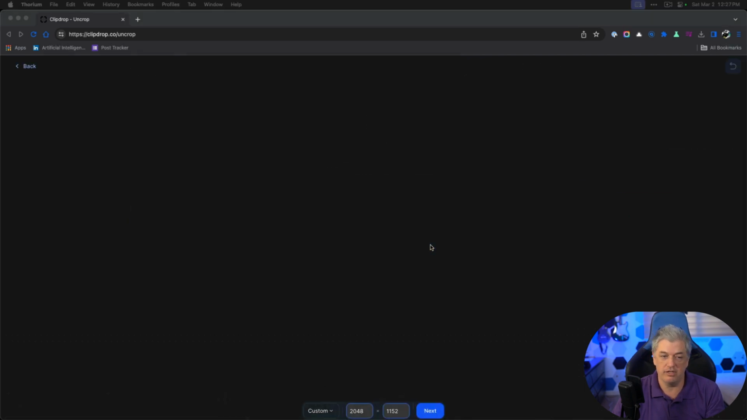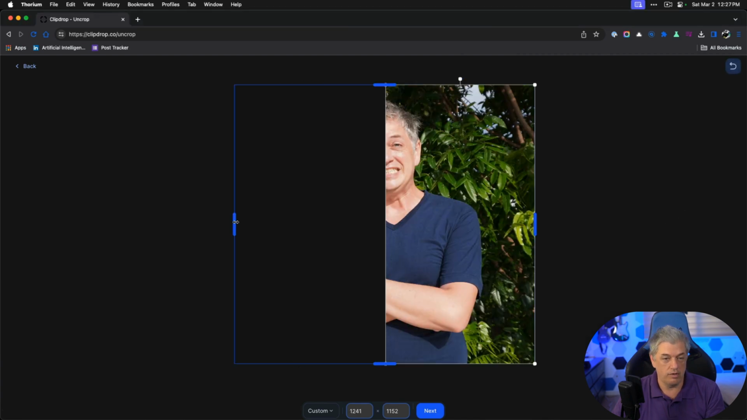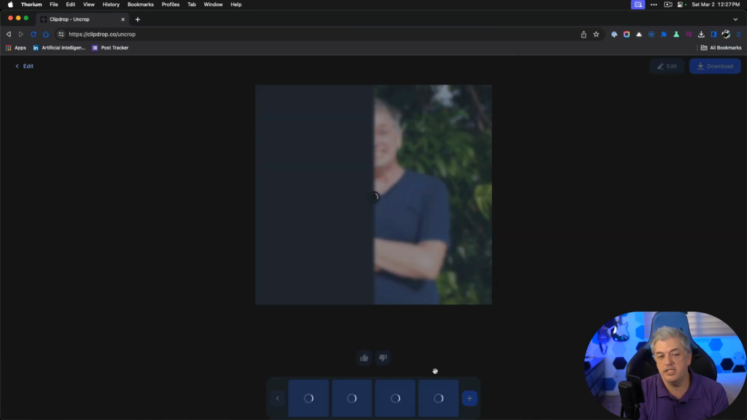But what if we take the other side of the image? I have more of a grimace on this side of my face. Does it make a difference? Put it right here. Is it able to handle the background?